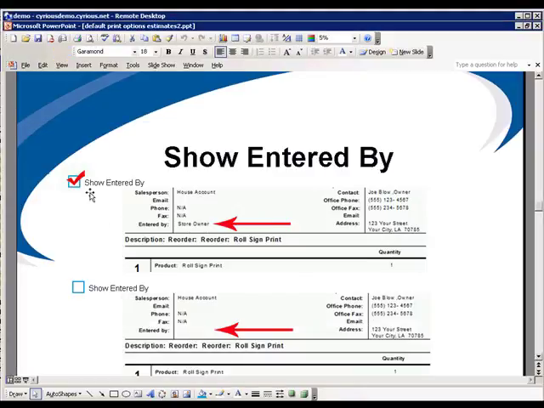As you can see, when the option is selected, Entered By, in this case store owner, appears. If the item is unselected, that field is left blank.